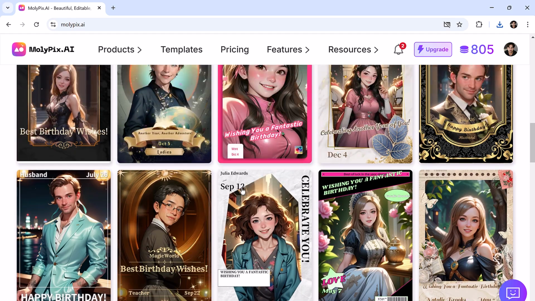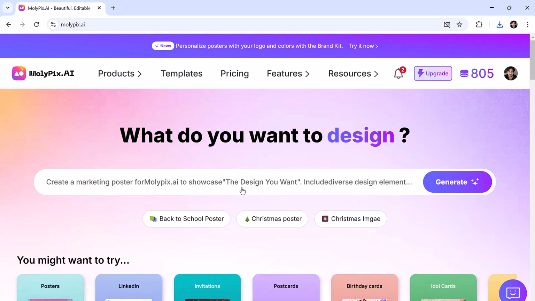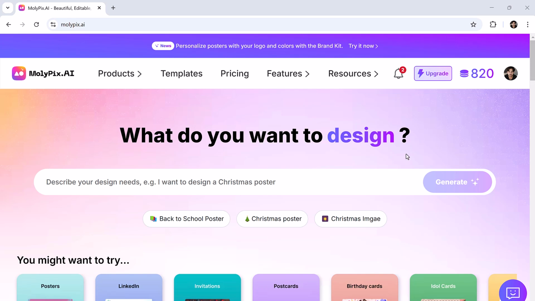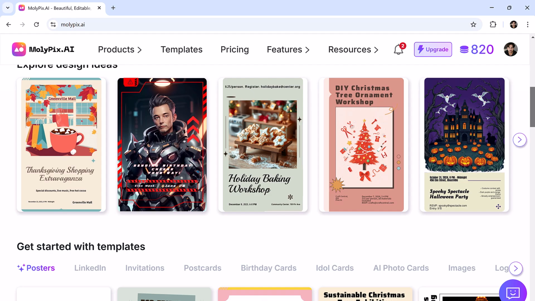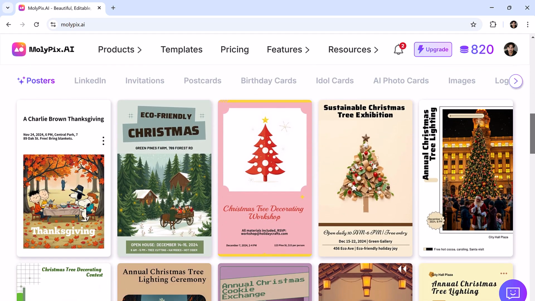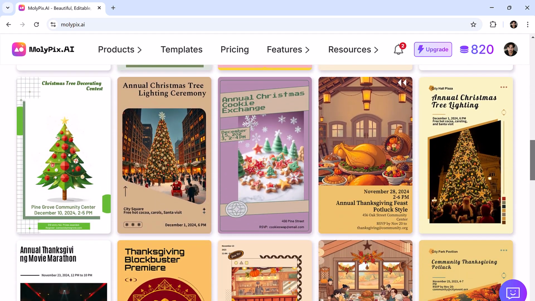And that's it. After all your editing and customization, just hit download and your masterpiece is ready to go. It's that simple. MolyPix.AI makes creating stunning visuals quick, easy, and fun. Whether it's for birthday, business, or any special occasion, you are just a few clicks away from creating something amazing.